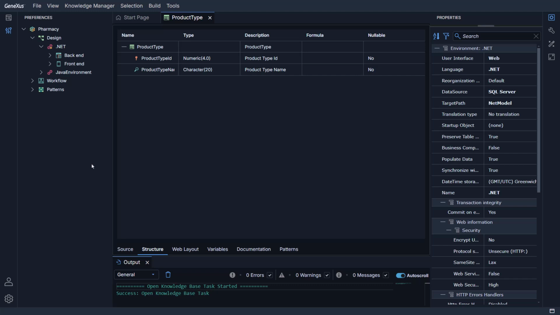Once this is done, by pressing F5, the application will be generated and executed according to the definitions of that environment. And the active environment can be easily identified by the play symbol.